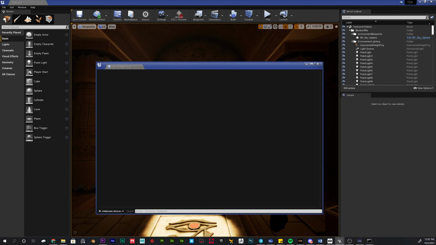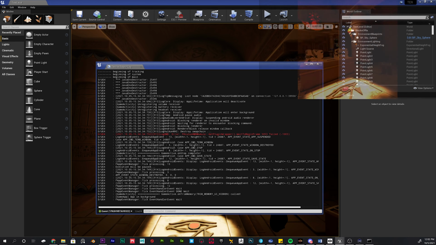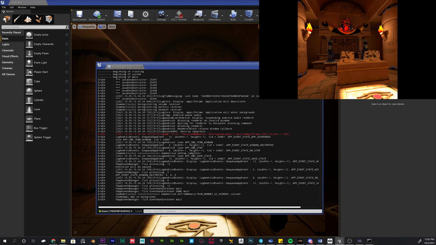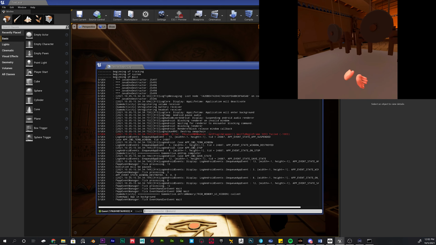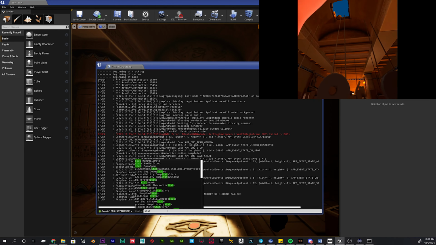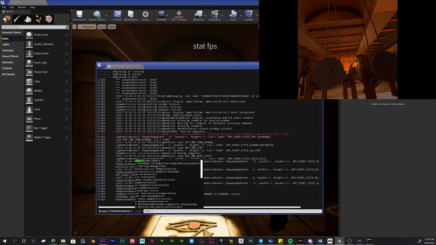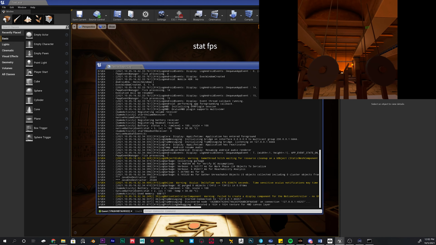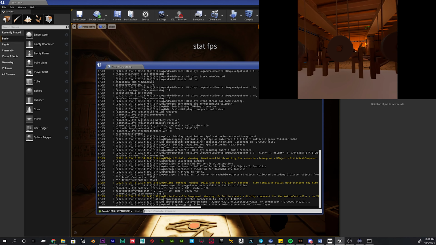And now from here, once you have built and pushed the build into the headset, you can connect to the device. So let's connect to the device. And you see the device is connected. Now I can push any command that I want to the headset itself. I can do stat FPS, and you can see the UI with the FPS.